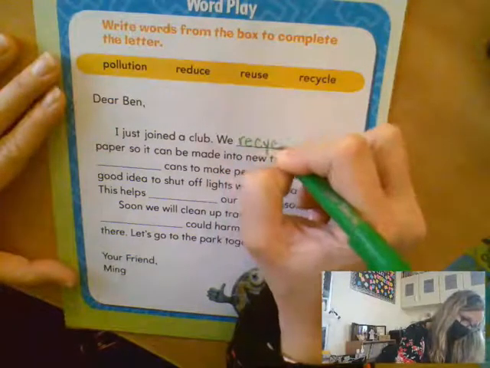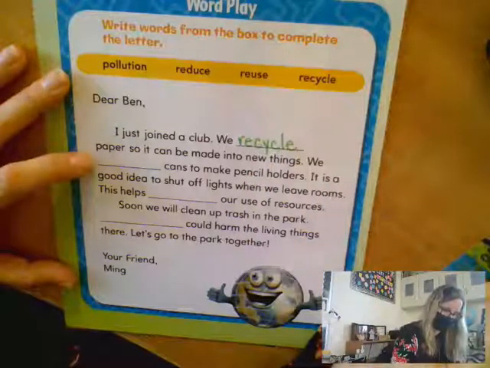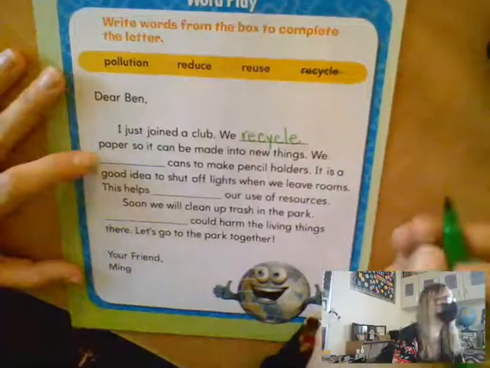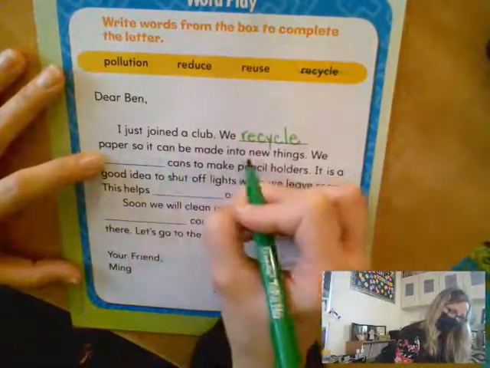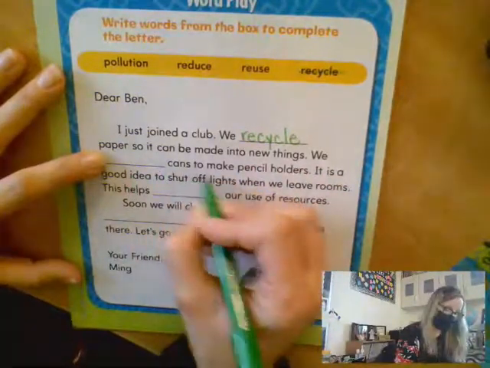Keep reading. They recycle paper so it can be made into new things. We blank cans to make pencil holders.